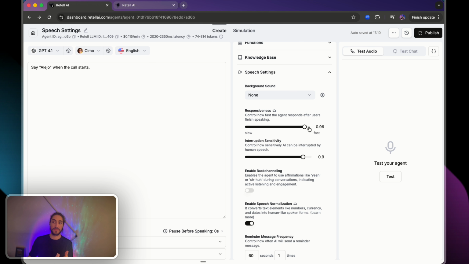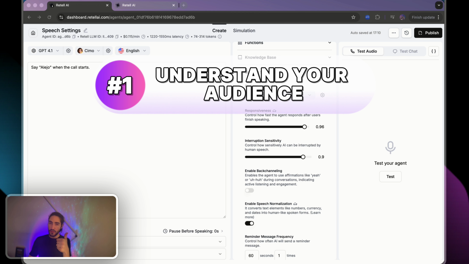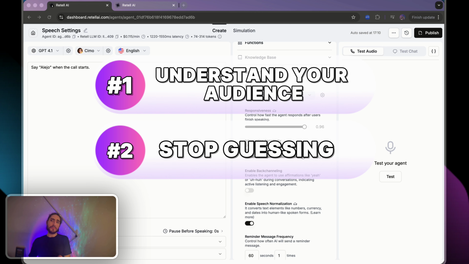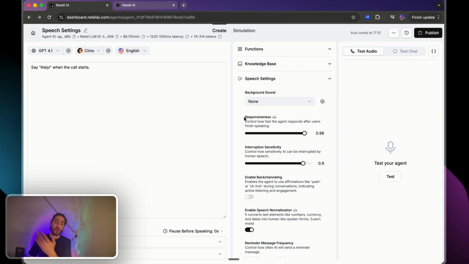So two of the key takeaways are: number one, understand your audience, and number two, stop guessing. Use logic to listen to a call recording. It's like, oh wait, I'm hearing this. The agent is interrupting the user. Which setting do I know that helps with the agent not interrupting the user? And then, yes, responsiveness.